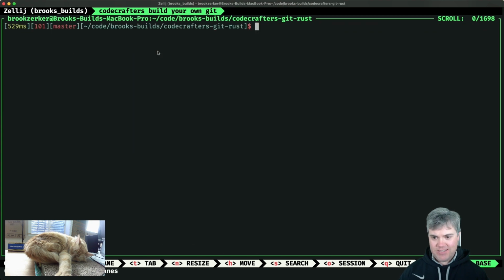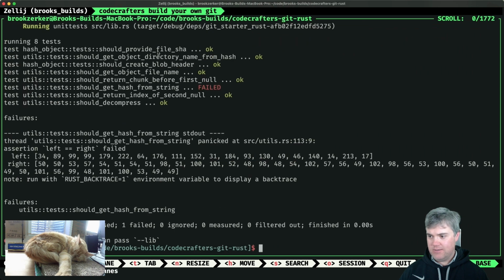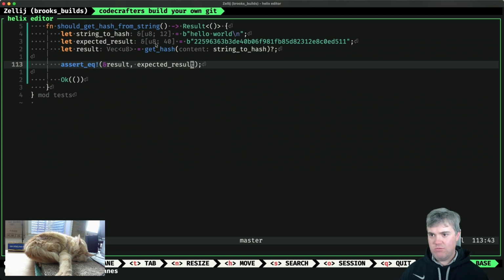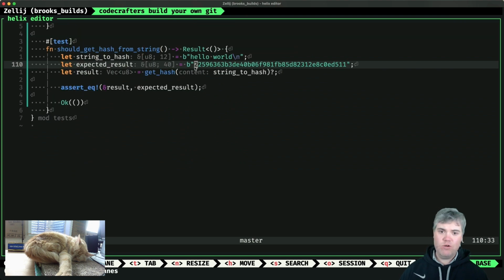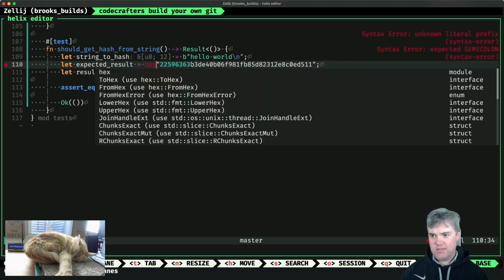Okay, no errors. Let's run our test. Get hash from string failed. Left doesn't equal right. So on the left, 2, 3, 4, 5, 6, 7, 8, 9, 10, 11, 12, 13, 14, 15, 16, 17, 18, 19, 20. So you have 20 of them. The right has significantly more. So the right is the expected result of this. Oh, but I don't want this. Oh, does this mean hex?